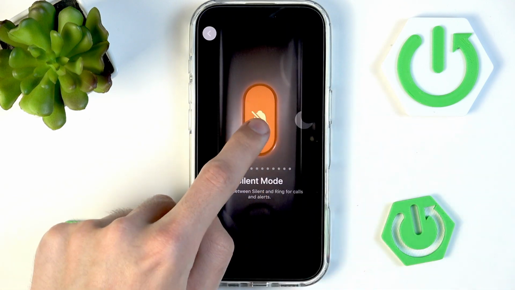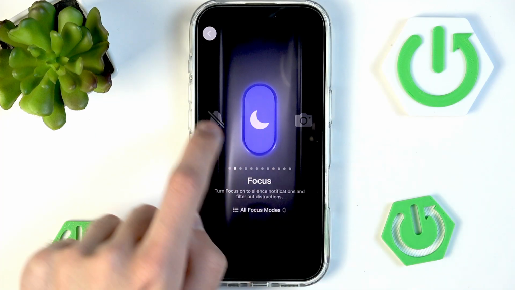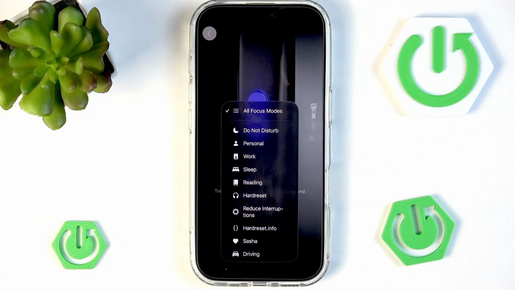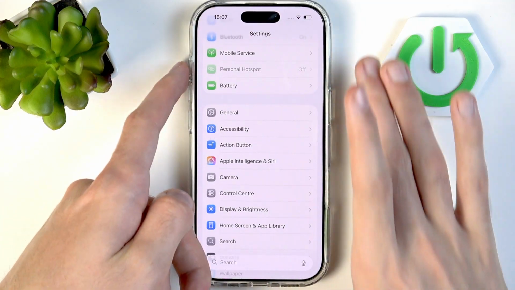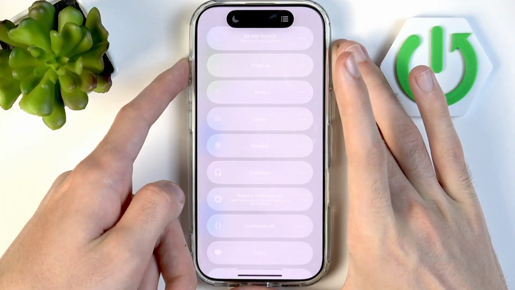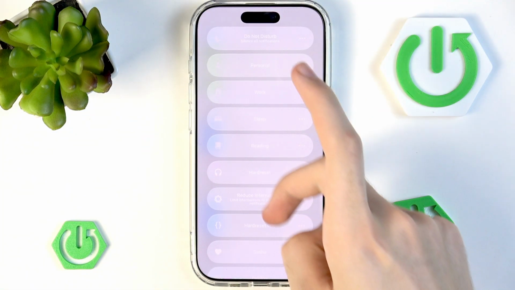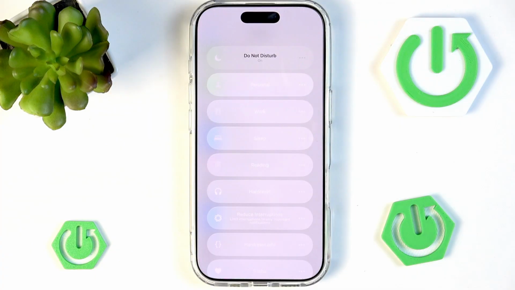Let's continue. We can enable focus mode, and as you can see, we can even change exactly how we want to change that focus mode. But I will just say normal, so let's press and hold it. And now we can choose which focus mode we want to enable. I will go with the typical do not disturb mode.